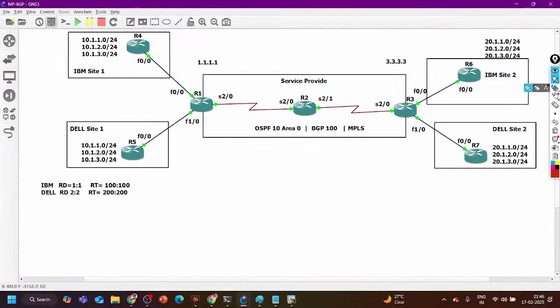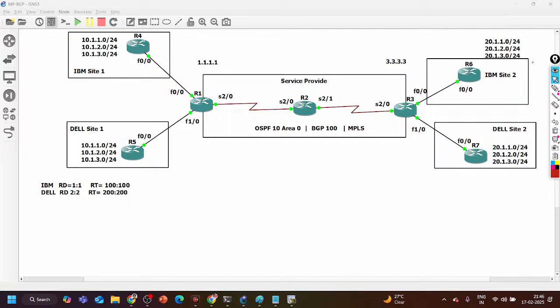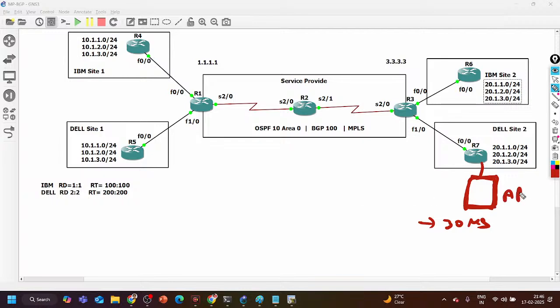In side 1 or side 2, let's say, in side 2 of Dell, there is one server, right? And there is some requirement of this server. The requirement is that this server can work smoothly if the delay is less than or equal to 30 milliseconds. That is the requirement of the application I am running. 30 milliseconds should be the delay, not more than that.